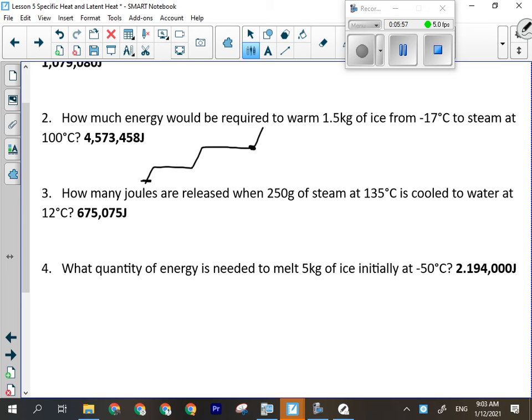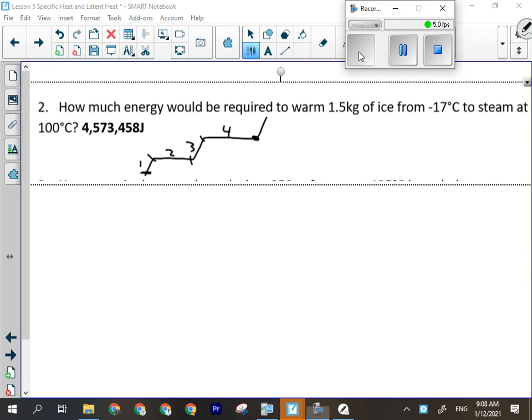4 steps. Okay, I first have to heat the ice to 0. Second step is melt the ice. Third step is heat the water. Fourth step is evaporate the water. We're not going any further than that. We're only going to steam at 100 degrees. We're not heating the steam at all. So it's only 4 steps. All right, keep going on that one.